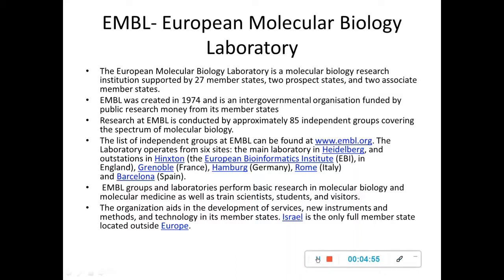You can see that the labs of the European Molecular Biology Laboratory are located at 6 main sites: the main laboratory in Heidelberg, and then you have outstations in Hinxton as well as in Grenoble, Hamburg, Rome, as well as in Barcelona. And you can see that Israel is the only member state located outside Europe. So different laboratories in Europe are linked together, and all their work is deposited in the bioinformatics institute, the European Bioinformatics Institute, of the European Molecular Biology Laboratory. It is given on the EMBL website. All the information of these nucleotides is stored over there.